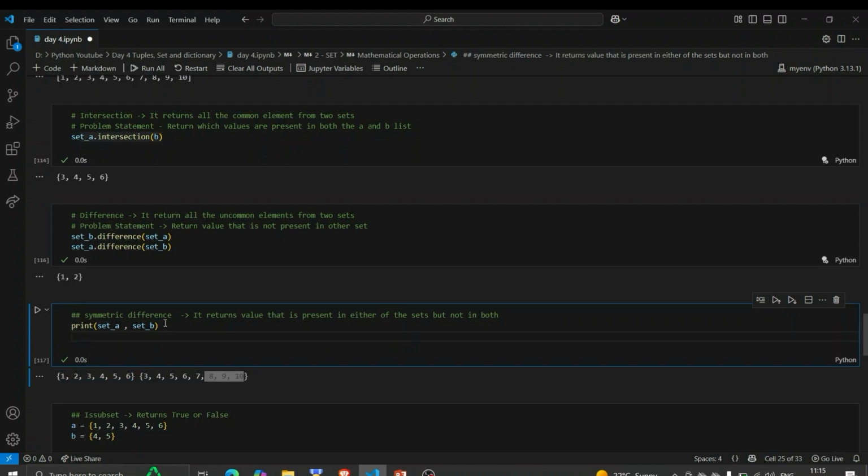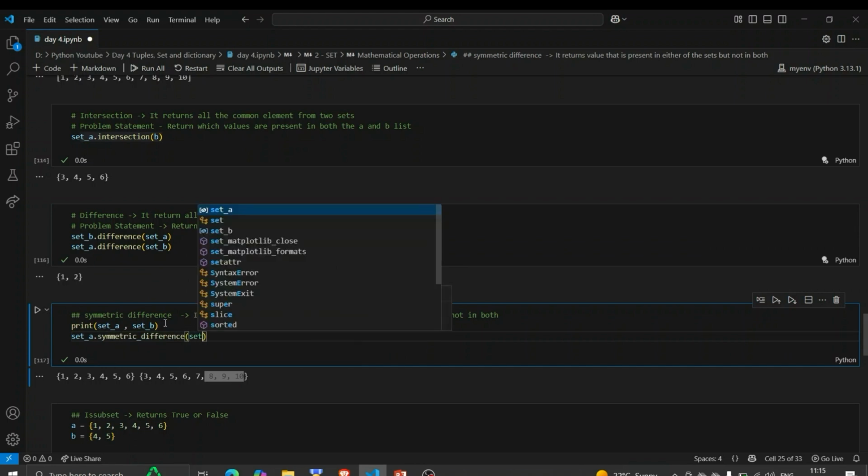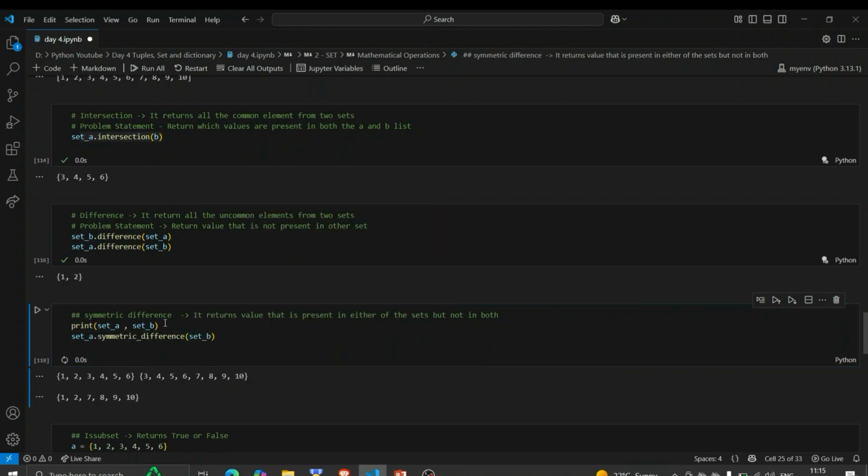If I say set A dot symmetric difference set B, I have got the values that I expected, 1, 2 and then 7, 8, 9, 10. It will just neglect everything that is common in both. This is the simplest thing. If something is common in both, it will not take that, and whatever is not in common, it will take only that. Okay. So these are some of the methods.